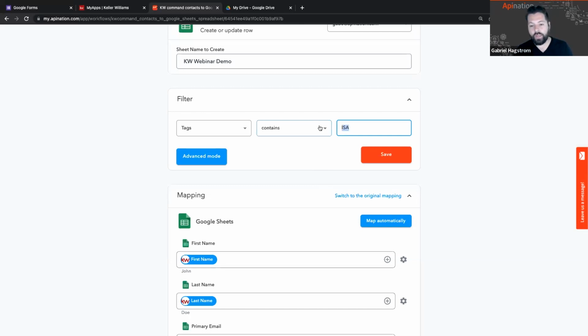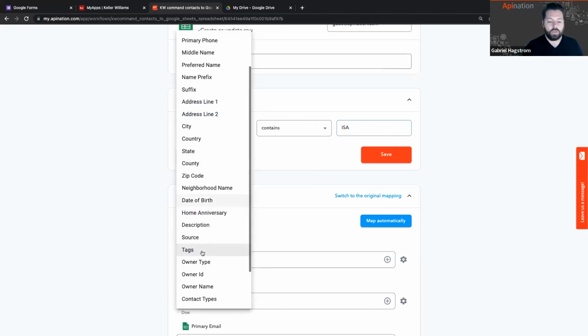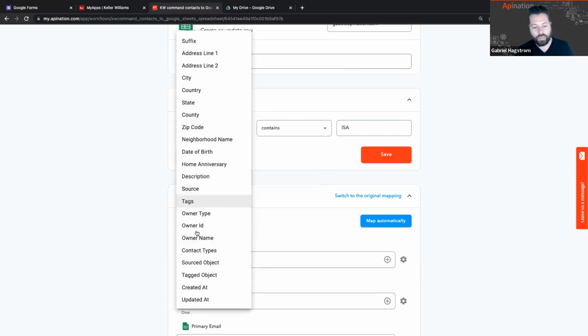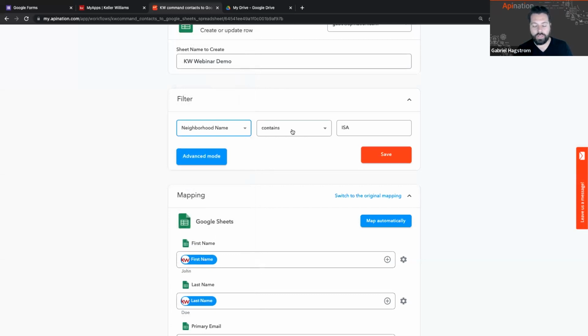So you can do that. You can do it by zip code. So if you have somebody focused on a certain zip code, you can do it by source, a ton of different ways to filter. But this way, neighborhood name, if you have a certain agent who is focused on a certain neighborhood, maybe you could do this and then just create a spreadsheet full of leads that come in to KW Command who are in the same neighborhood.